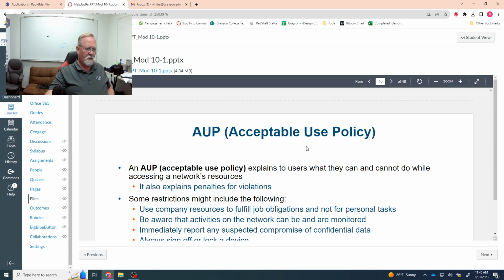Acceptable use policies are the rules that you sign off when you hire onto a company. Basically what it says is this network belongs to the company, it's for work and not for anything else. So if they catch you browsing YouTube or checking out your Instagram or sitting on Facebook all day or whatever, that's a termination offense right there.